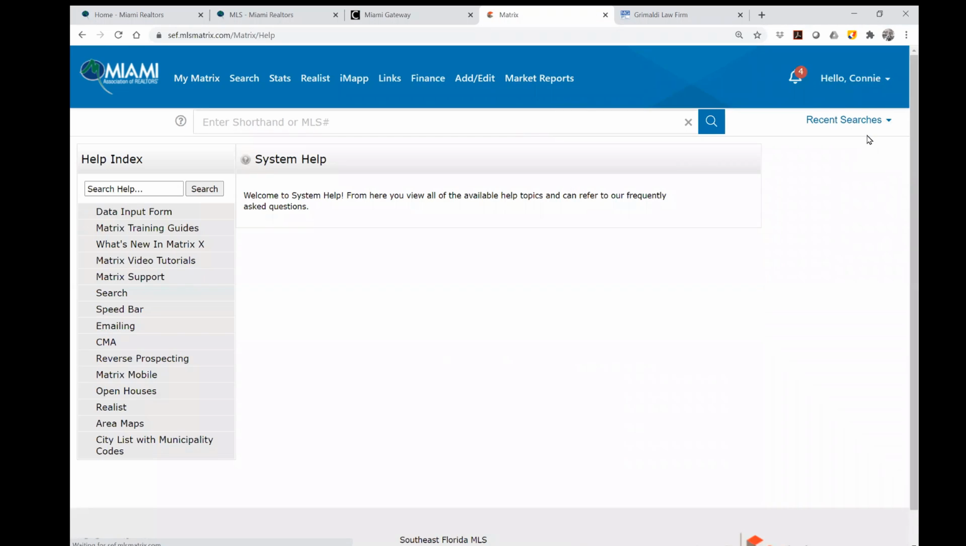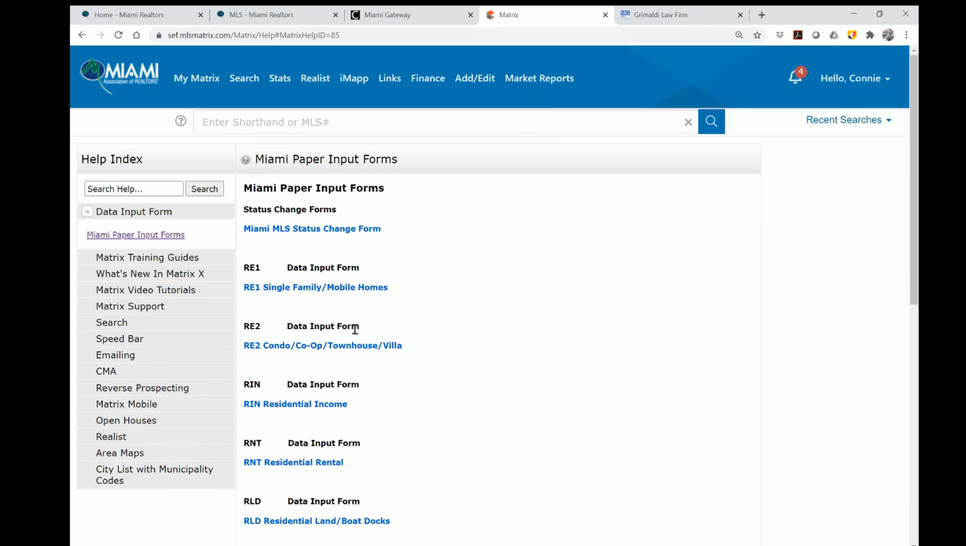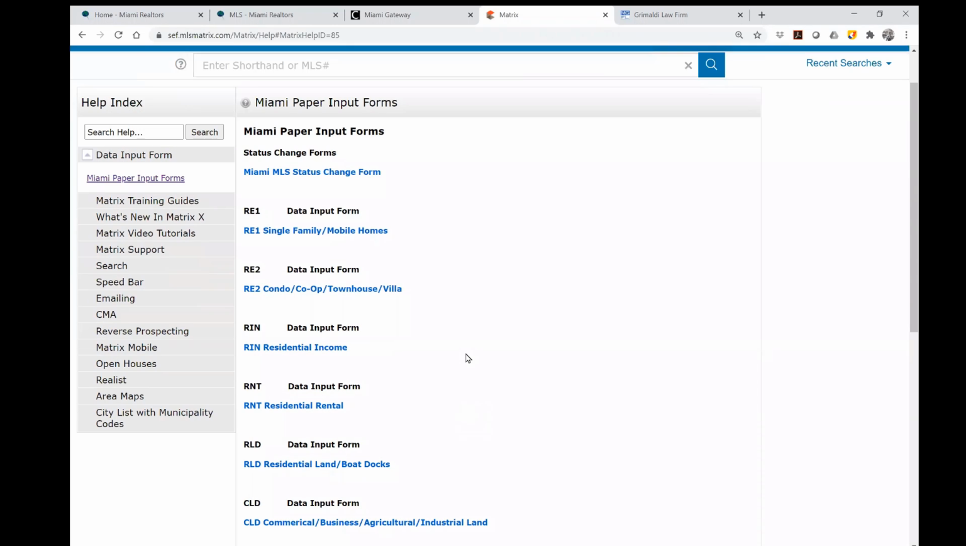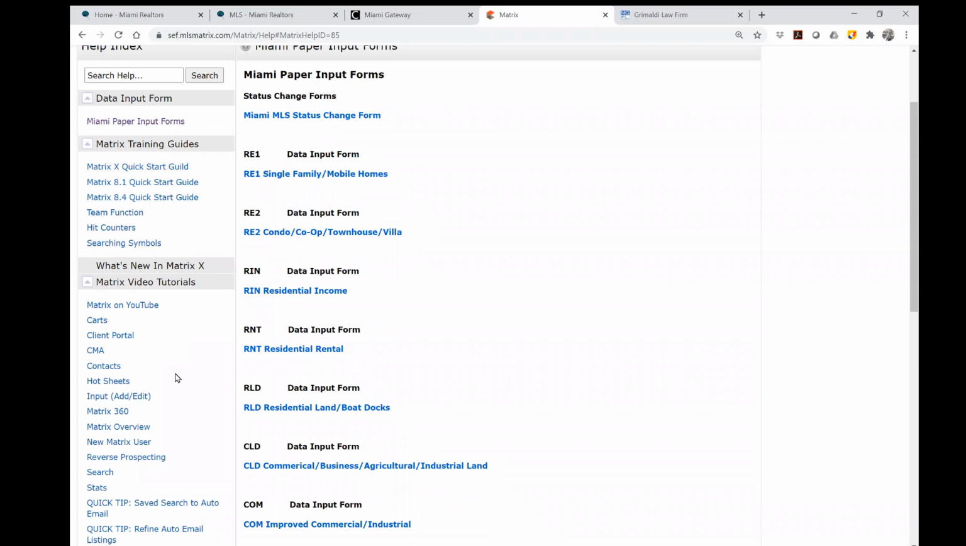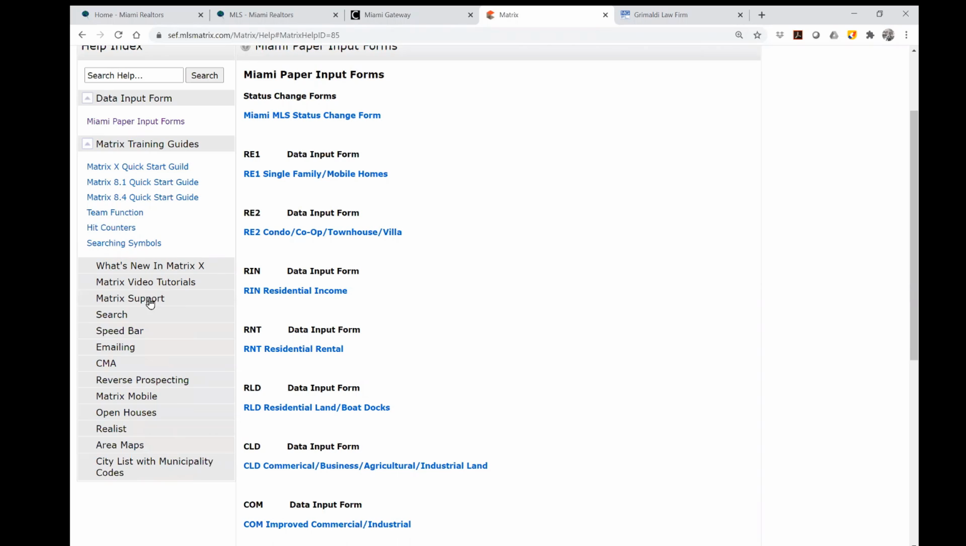First, we're going to click on Help, and this will bring us to a section where you can get information on data input forms, including the paper forms for Miami. These are also available on the miamirealtors.com/MLS page, as well as in Form Simplicity and .loop. These forms include the status change form and the data entry forms for the different property types in the system. There are also Matrix training guides and videos, including the updates to Matrix X, what's new, video tutorials provided on Matrix. These are additional to the ones that you have access to through recordings like this.